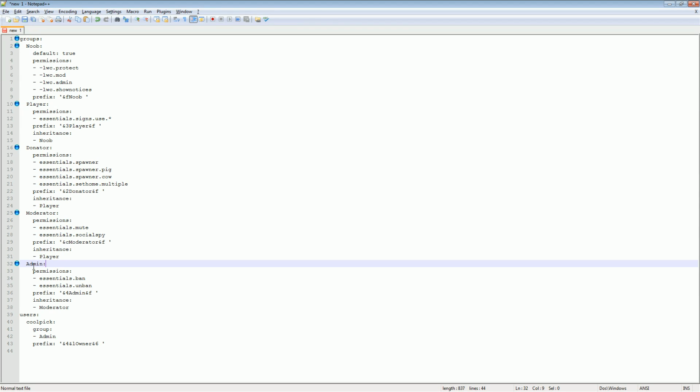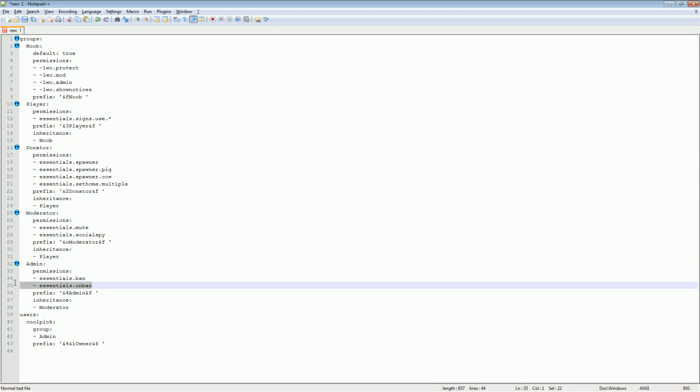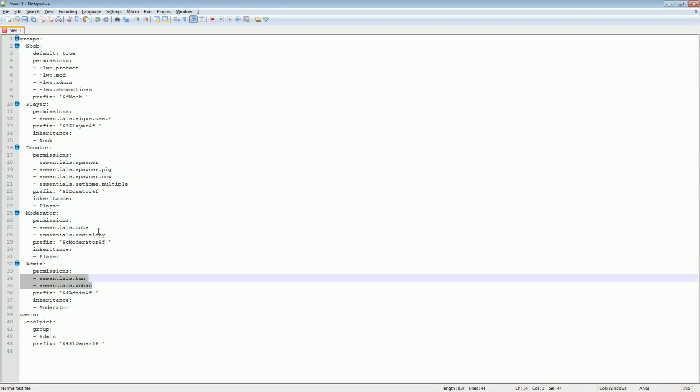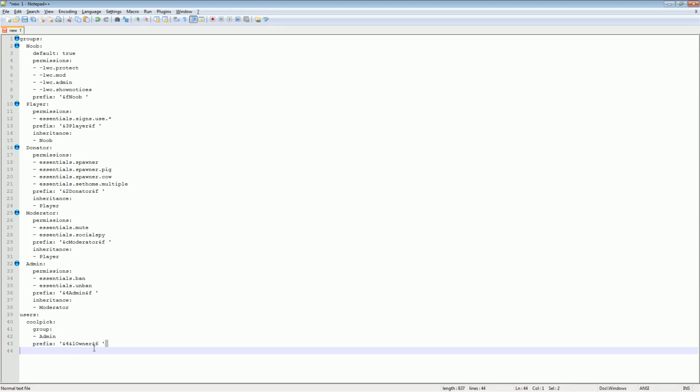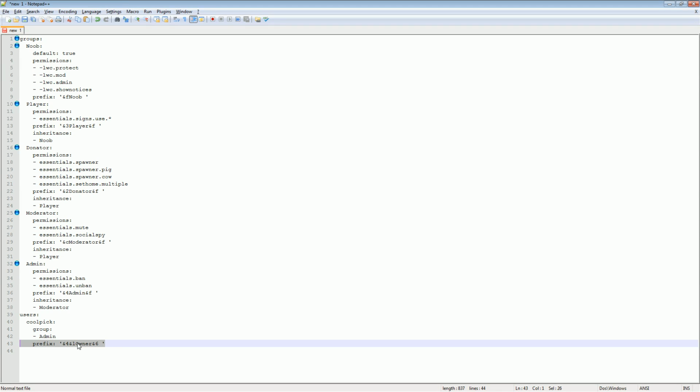Now if we look over at admin, it's not really needed, it's more of a prefix thing. I give it access to ban and unban. Just as an example, you can give whatever permissions you want to whatever group you want. Now, I do my own custom prefix, which shows up as owner, and it uses the &l, which makes it a thick kind of look.